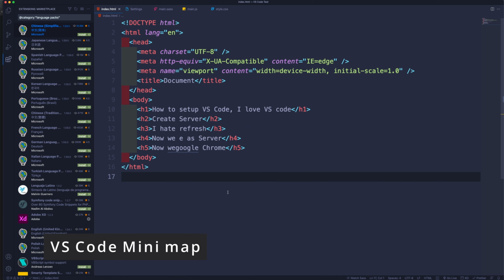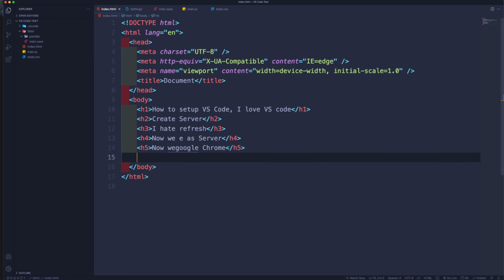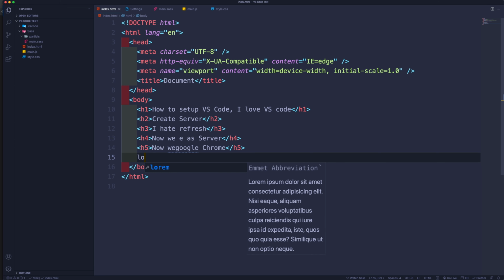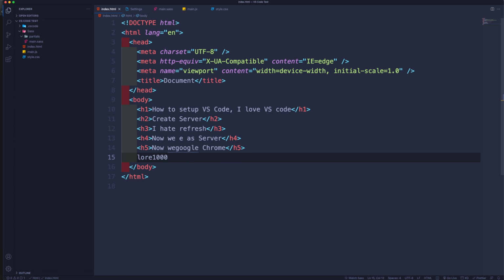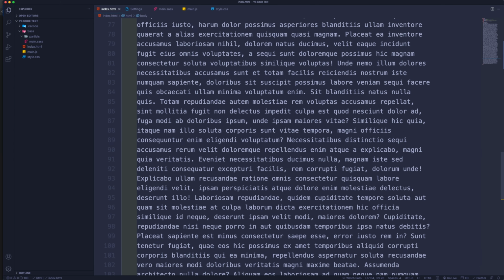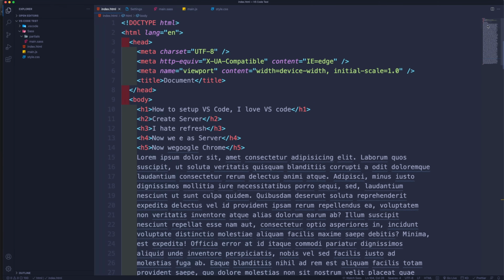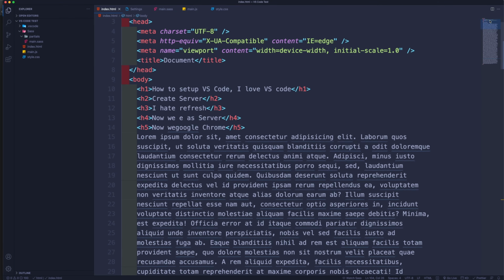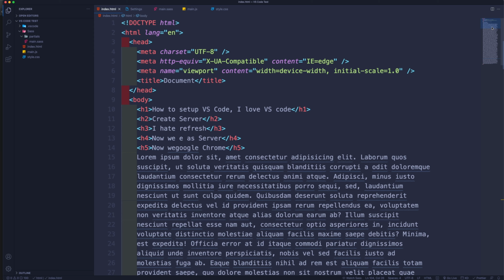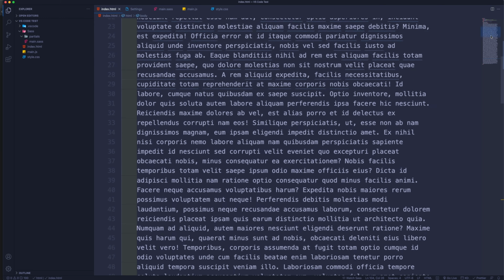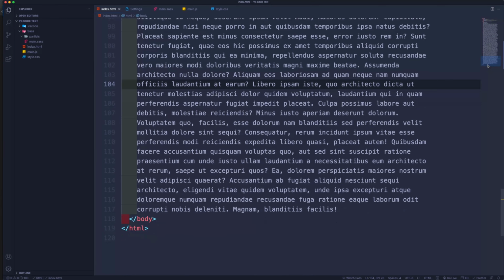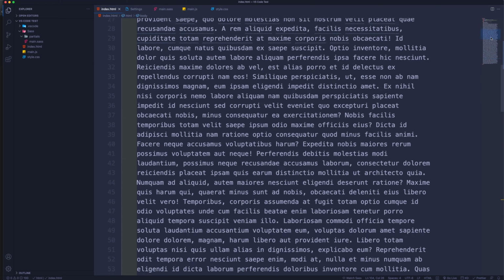And let me actually open up the HTML file, close this one up. So let's create some bogus text because I need a bit more code here. So let's type in lorem, and I'm going to use lorem 1000. This is going to create me 1000 words of lorem ipsum. Now on the right side is our minimap. If I hold and click on the right side, then I can drag my minimap around, and I can now navigate through my code pretty easily.